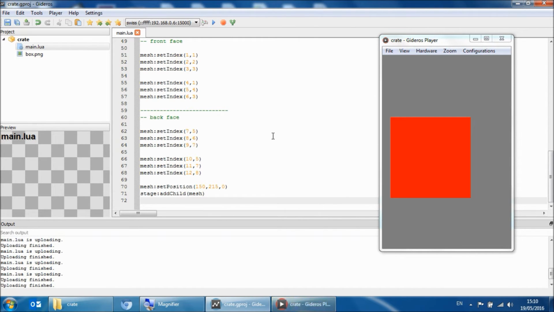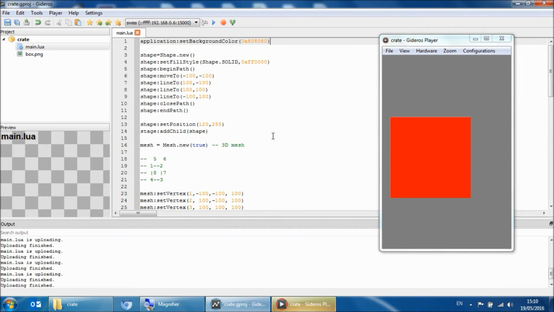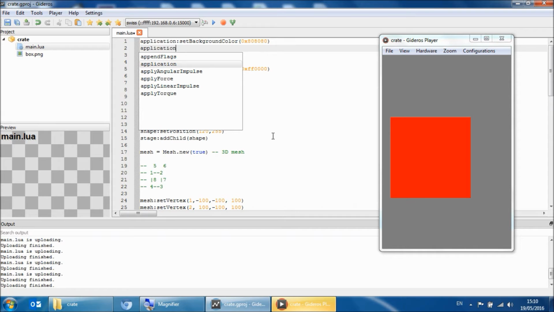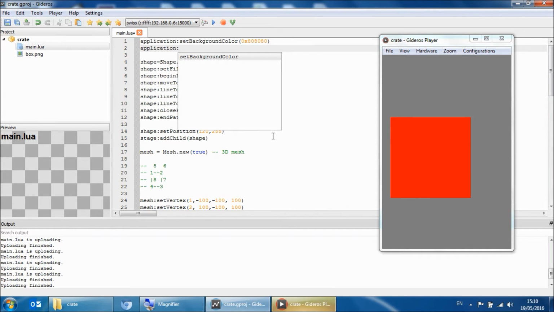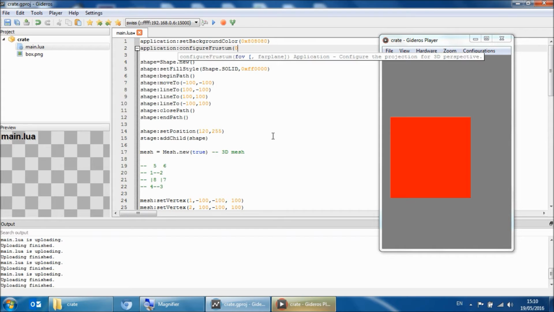Okay, well, we don't see anything. The 3D mesh is not displaying anything at all. And the reason for that is I forgot to set the frustum. So whenever I'm doing 3D, I must use this configure frustum command. The first argument is the field of view. For now I'm going to leave that at 0, which will give me an orthographic display. Orthographic display means that things don't get bigger as they get closer, and they don't get smaller as they get farther away.